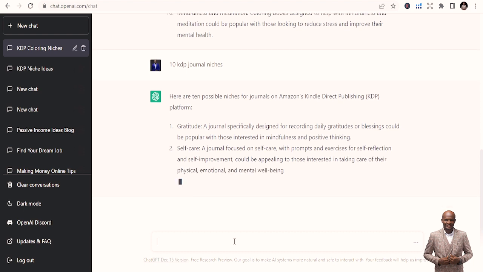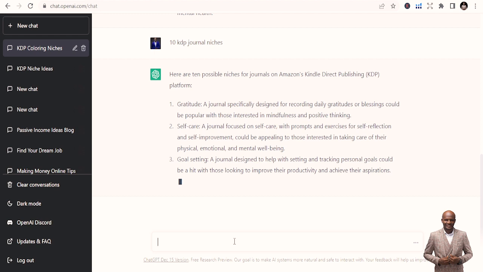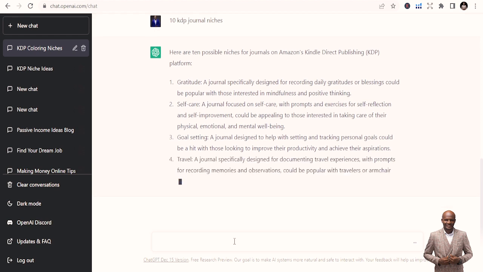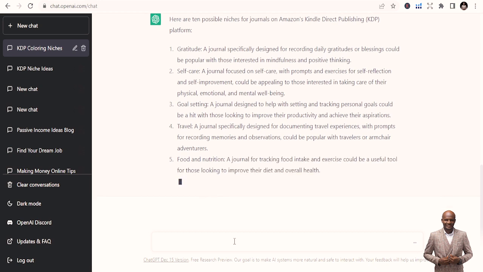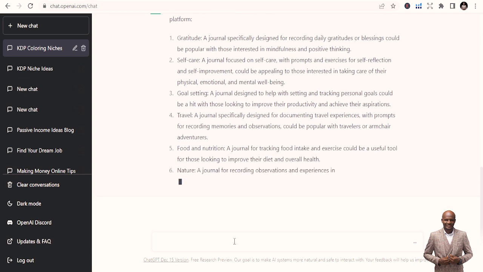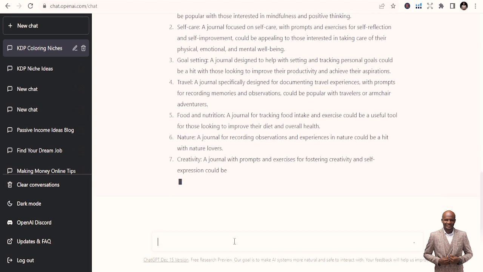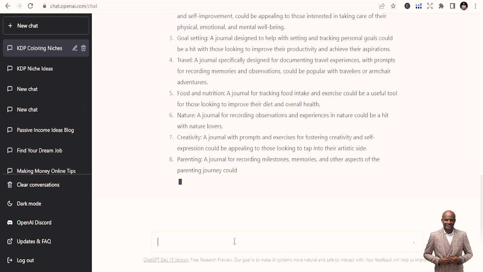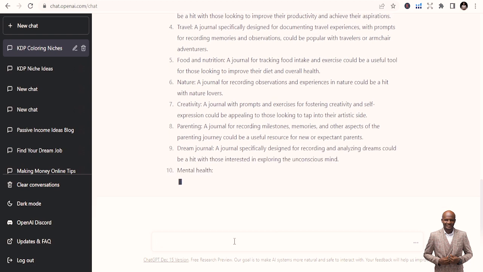It gives you explanation, and you can use this to write blog posts, social media content, Amazon descriptions, anything that you want to use this for. Puzzle books, puzzles, you can do word searches. You can generate lists of word searches for different sports, for different industries. But this is what it has given us. It has given us all this dream journal for us to work with.